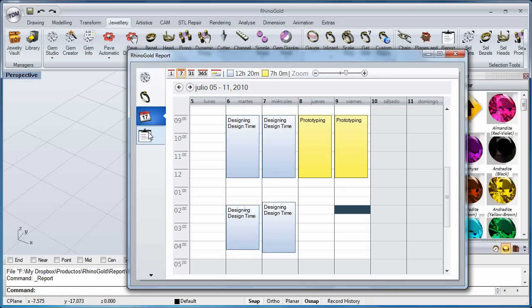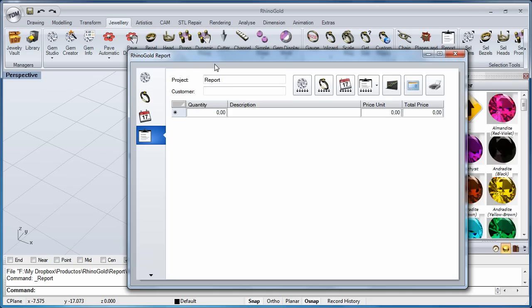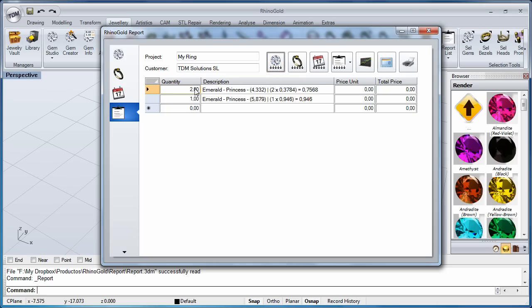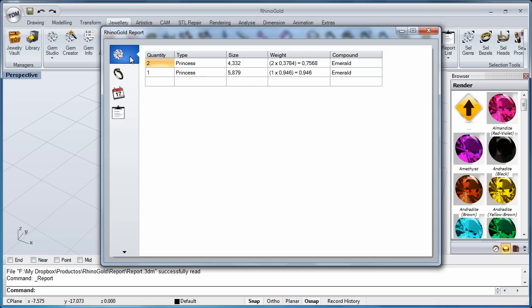Great. The last thing is to create the report. Here we have all the information, but now in this window I can create the report. It automatically assigns the name of the project. I can say my ring, and the customer is TDM Solutions, of course. And here we have some icons. The first one is to import all the stones that we have on the list. I can click and automatically I have the same information that I have here.